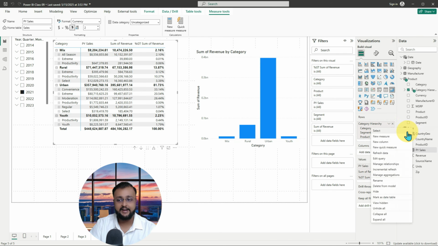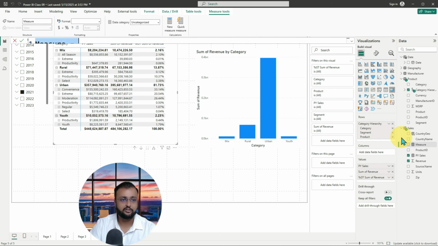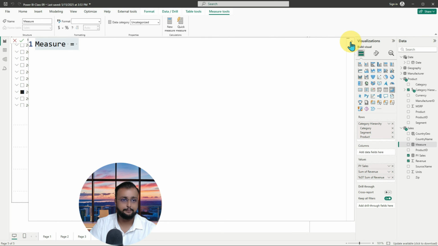For that, again I'm right clicking and clicking on new measure over here. And now let me provide the formula. You can always make your measure box bigger if you want. Now let me name it year on year growth, and I'm using the percentage here because I need that in percentage.